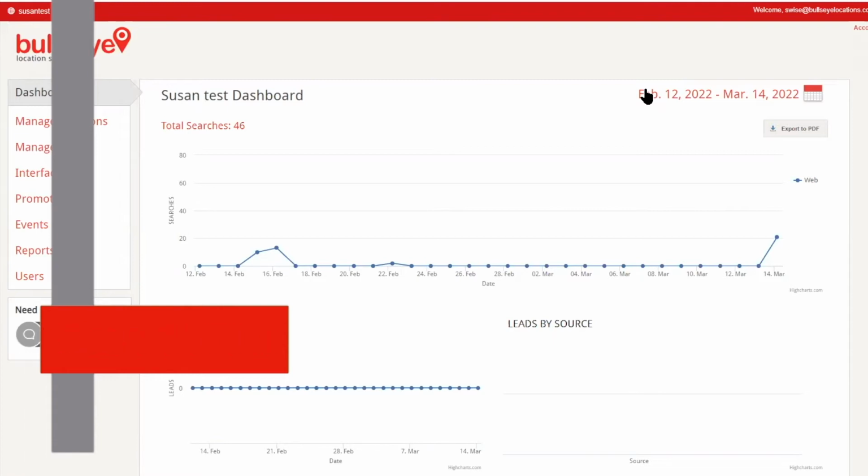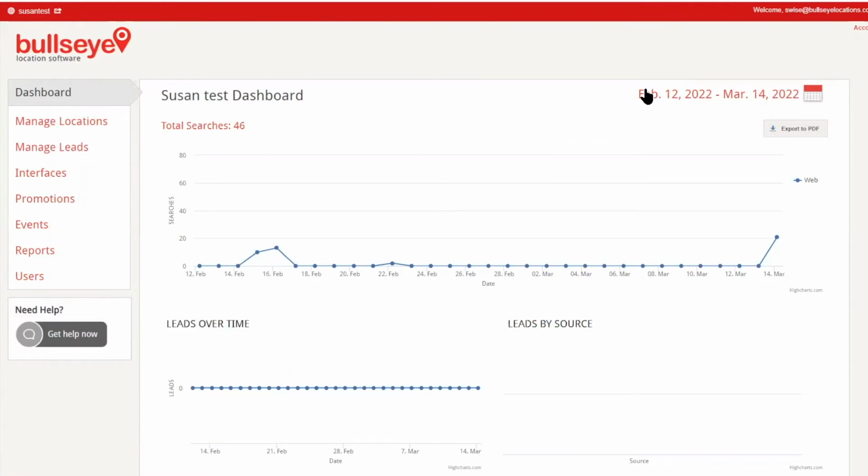Today I'll show you some advanced search features that are available with our embeddable interface. See our introduction to creating an interface to learn the basics. Let's open an existing interface and take a look.